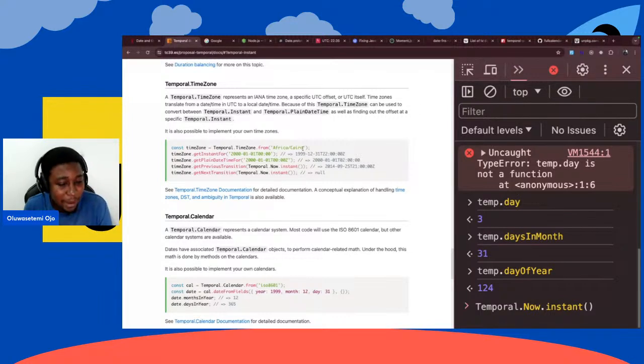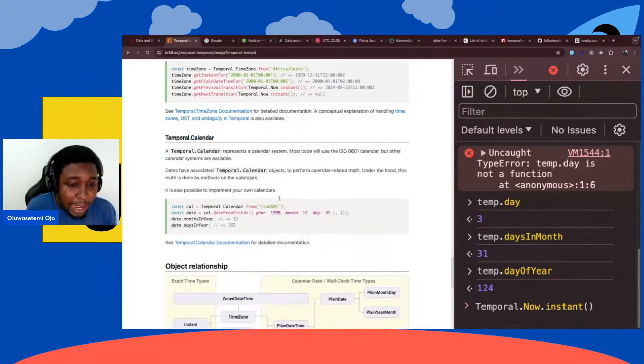And for me, I'm excited about this Temporal thing. If there's something you want to really appreciate about JavaScript, it's the beauty of how anytime they try to solve a problem in JavaScript, they take the time to solve it in a correct way.